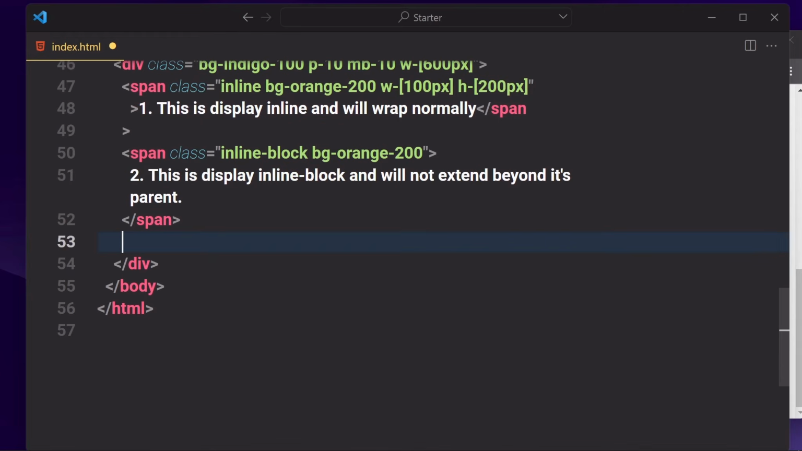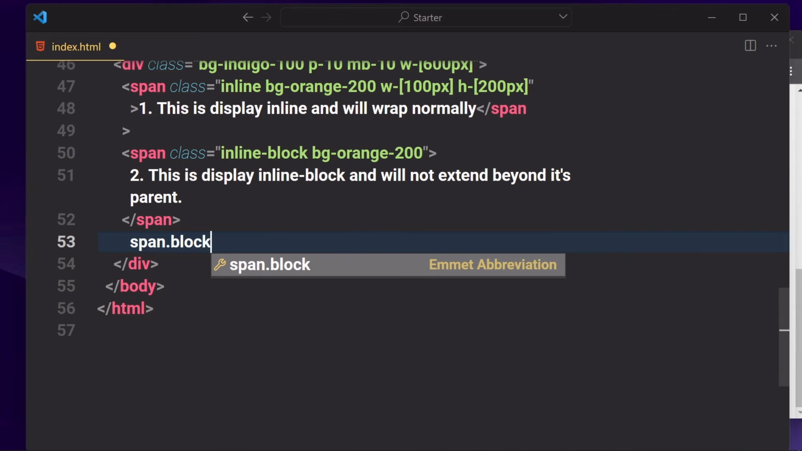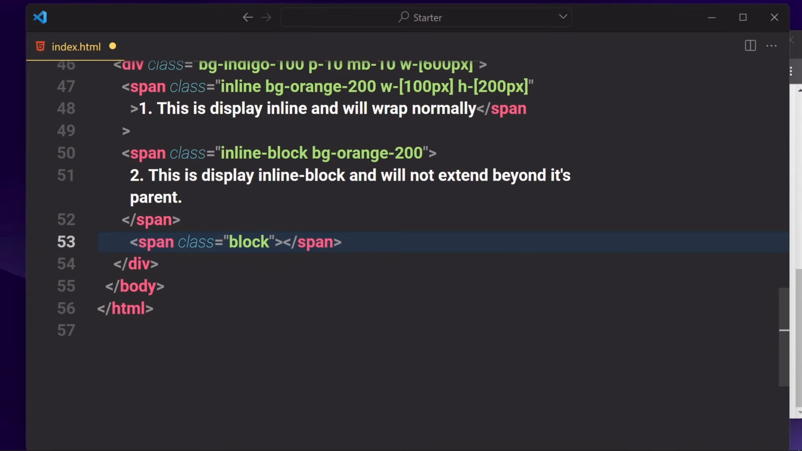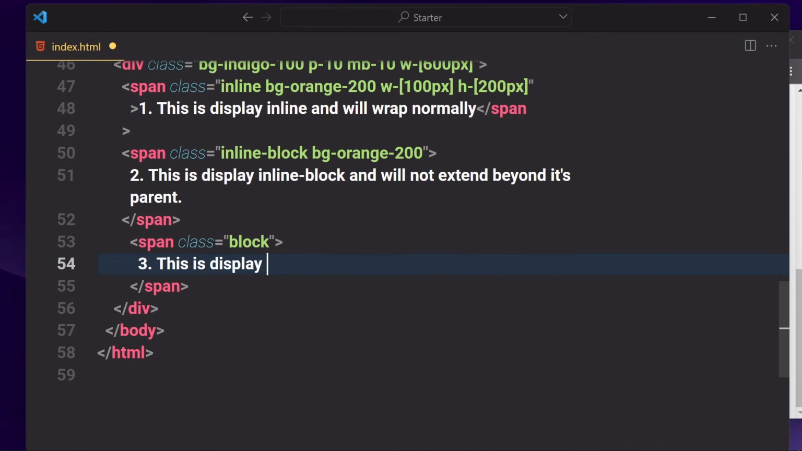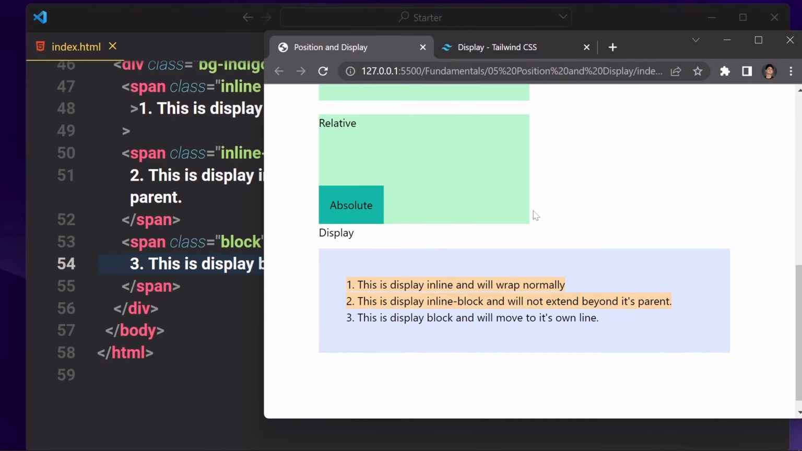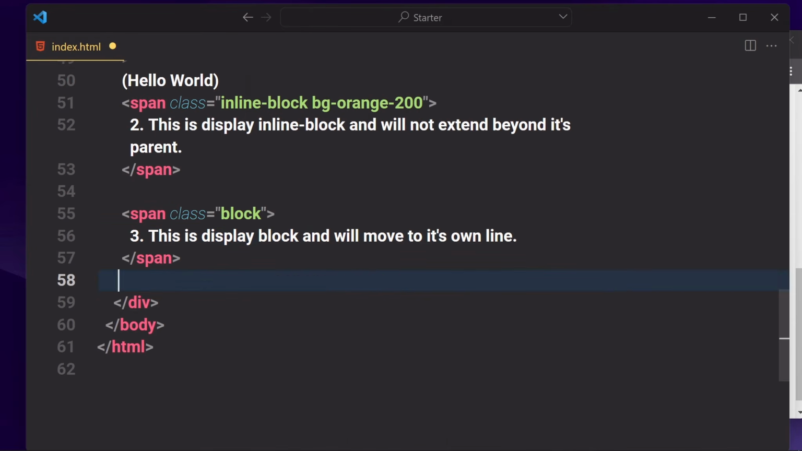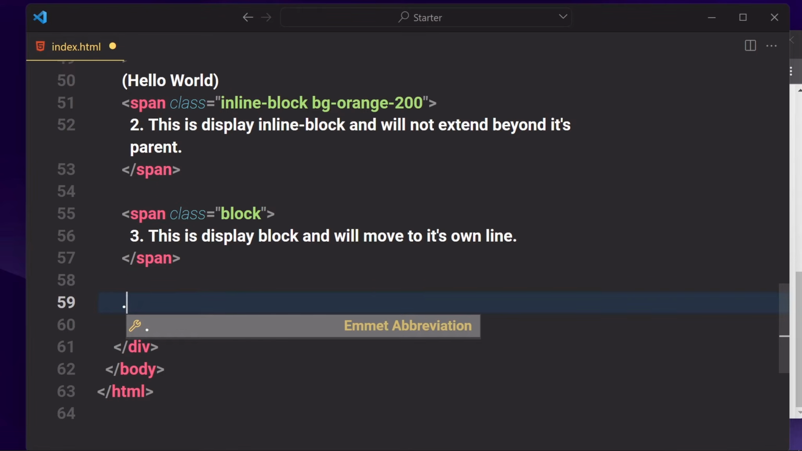I'm going to write a display of block to it. So I'm going to write span with the class of block, so it will just convert this span, like this inline, to a block level element. So I'm going to just write 3, this is display block, and will move to its own line. Okay, so if you save that, here you can see it will now just move to another line right here. So, that's a display of block.